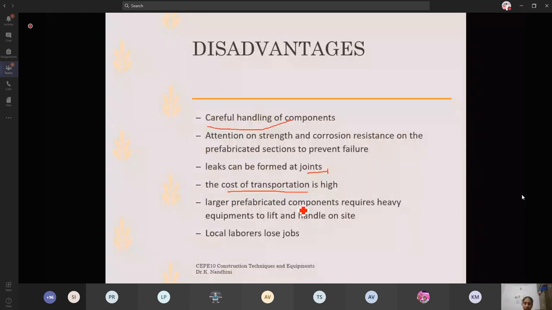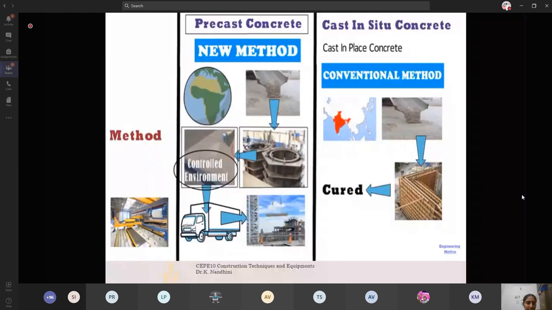Larger prefabricated components require heavy equipment to lift and handle on site. Local laborers lose jobs because only skilled laborers will be required. Also, fewer laborers will be required. We'll see about the methods.